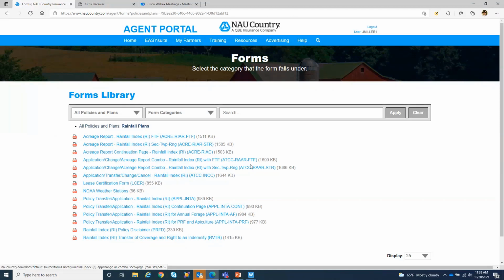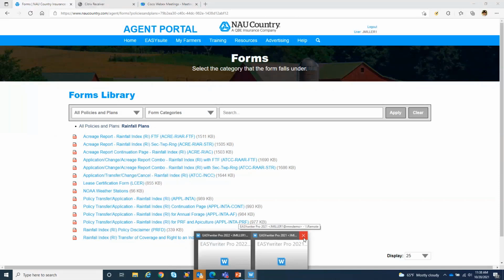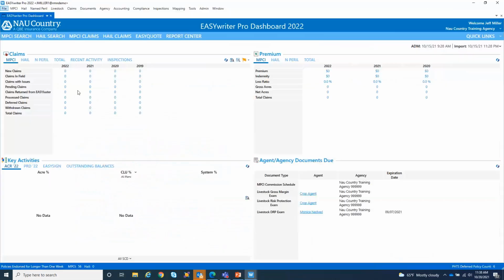Like I say, if you have old ones, throw them away. They no longer are valid. So go ahead and get your new ones. With that, let's hop right back into Easy Writer Pro. We're going to go into 2022, and I'm going to show you how to print off renewal packets, and that'll be the last thing that we look at today.